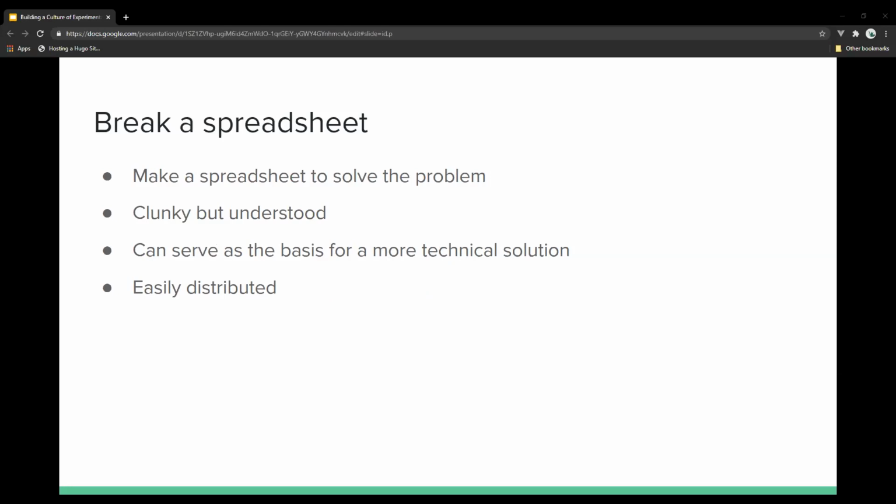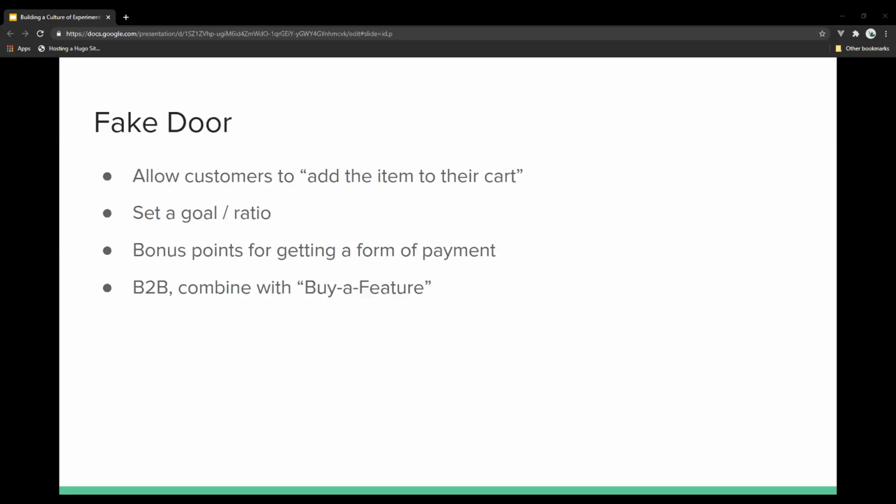It's literally called the fake door because imagine there's a sign on a door that says bathrooms this way, and you open it up and it's just a brick wall instead. But you can see how many people tried to go to the bathroom and say, hey, I saw a lot of people try and use the restroom. Maybe I should build a bathroom behind this door eventually because there's enough interest in this item. Okay. Cool. Again, an important concept is to set a goal or a ratio. So of all the people that show up, how many of them tried to use the fake door? Cool.